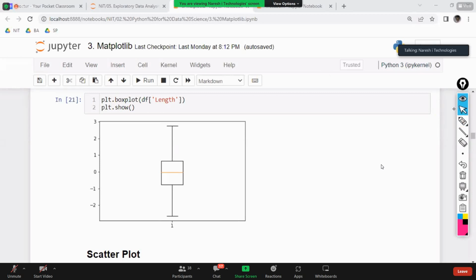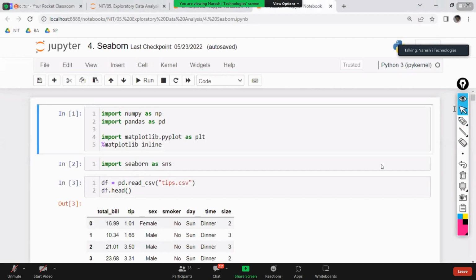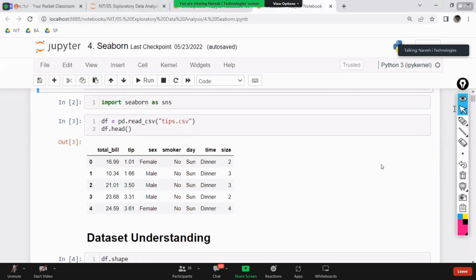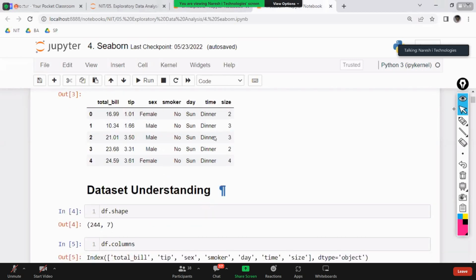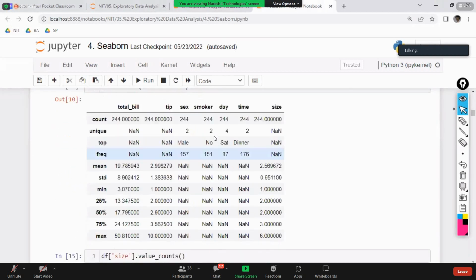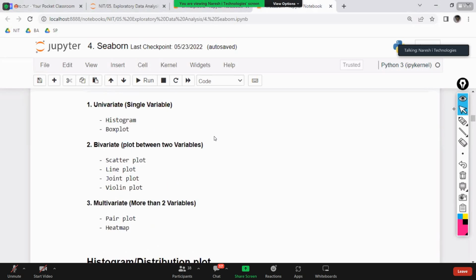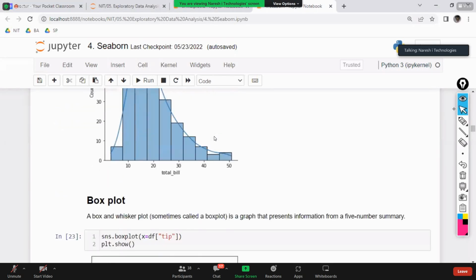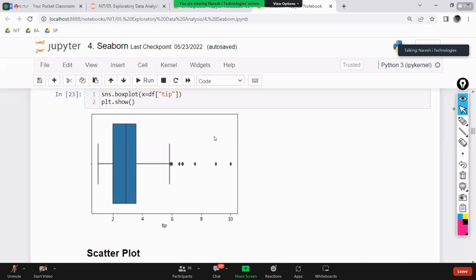Next, we are going to start with advanced visualization, that is Seaborn, where I am going to take one of the data sets. This is a real-time data set, the US restaurant data set. I am going to load the entire data set and do univariate analysis, bivariate analysis, everything, for continuous variables separately and for discrete variables separately. Similarly, it is going to represent the outliers like this.